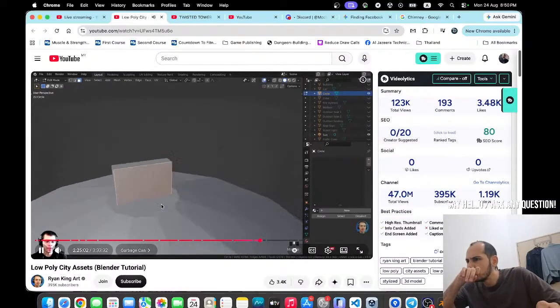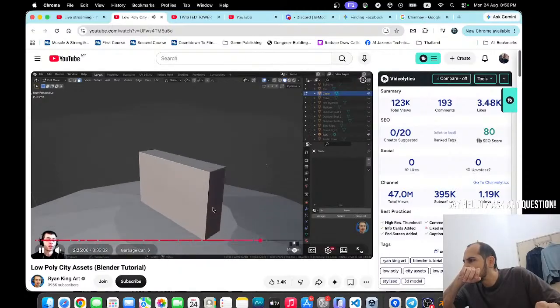Face select, and I'm just going to select this face. We'll go over here and then hold the Shift key and select this face. So I can press I.